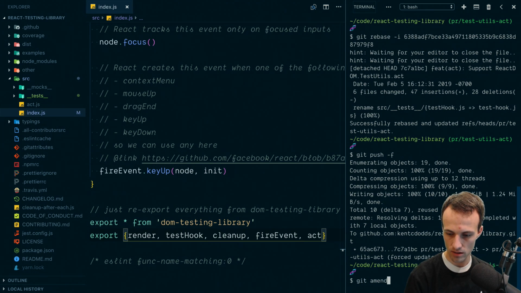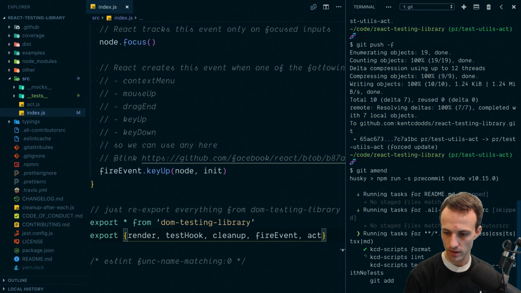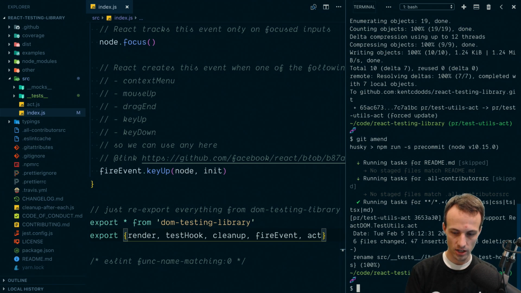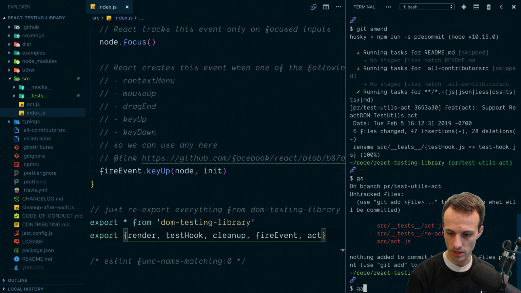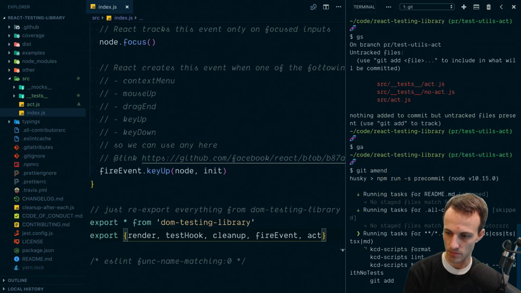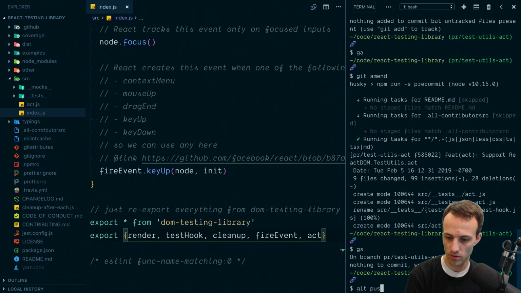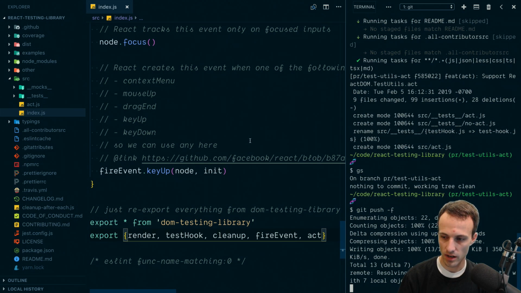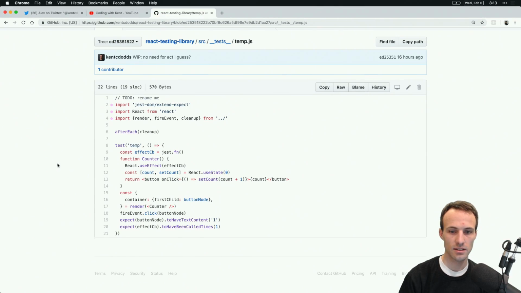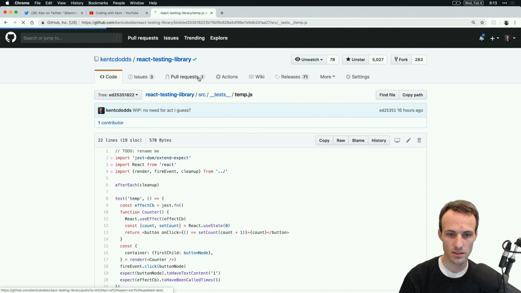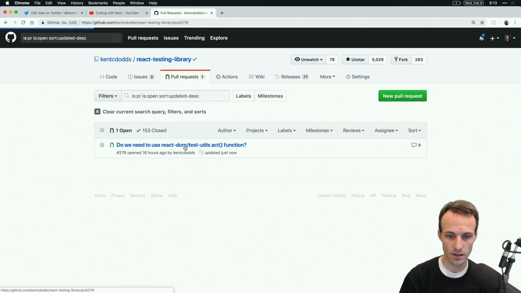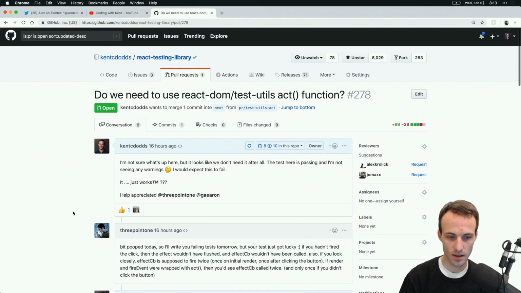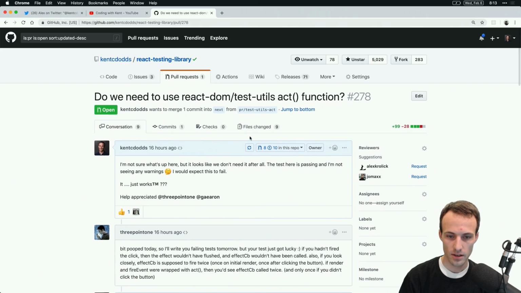Git amend. I have an alias that will just take everything that I have, all the changes, and add that to my latest commit. Except I need to add stuff. Whew. Good thing I checked my status. I did not add those files that I just created. So there we go. Now we'll push force, do this branch, and we'll go to my pull requests. We'll look in here, and yeah, we've got one commit.